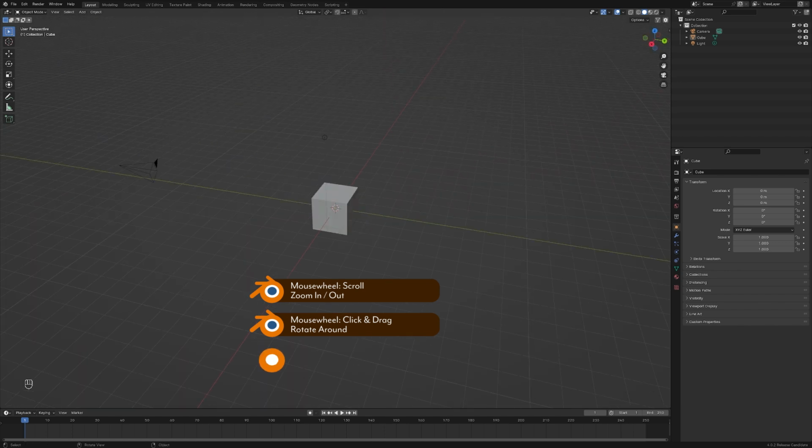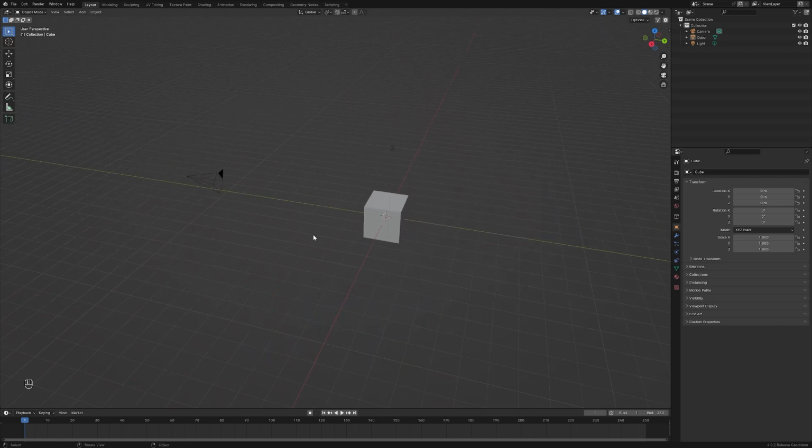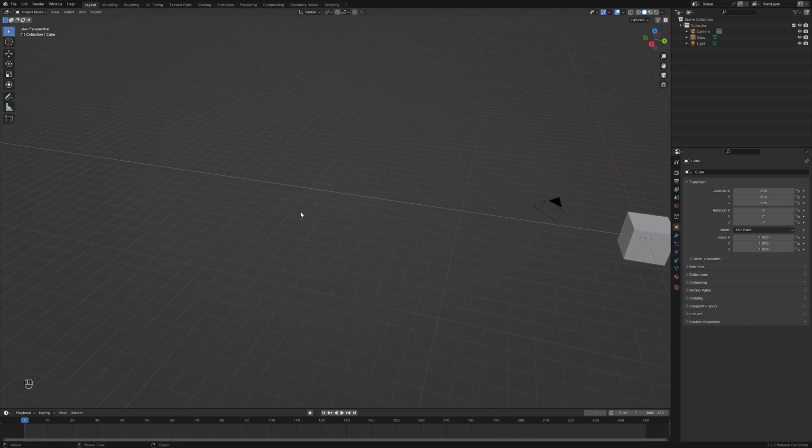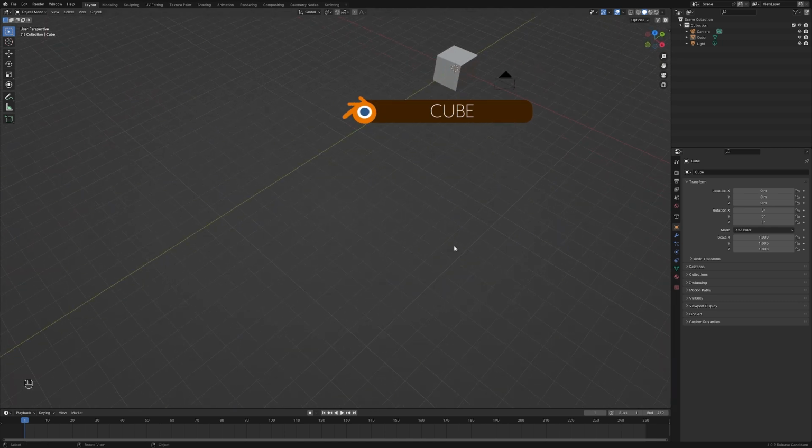And if you just want to move side to side and up and down, you can hold Shift, middle click, and you can look around that way. What's important to note is that your center is going to change as you do that. So if I move over here, and then I try to pan around, I'm no longer moving around the square. Cube. Yep, it's going to be one of those days.